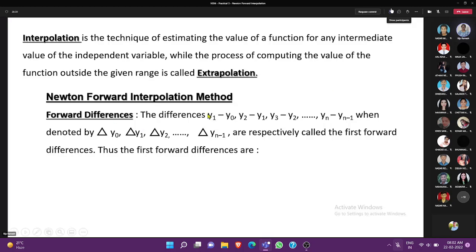So forward differences means you go for y1 minus y0, where y0 is your first value. You go for y1 minus y0, y2 minus y1, y3 minus y2, and it goes on till the last value minus the value before it. You find that, and that becomes your dx: dx0, dx1. When you are doing it manually, you call it delta y0, delta y1, delta y2. Here we cannot write delta, so we say d.